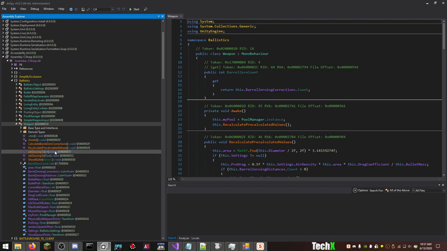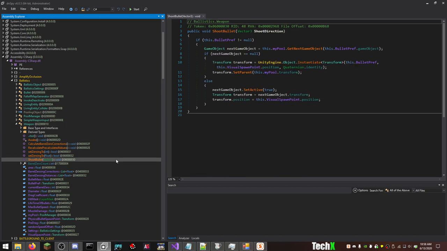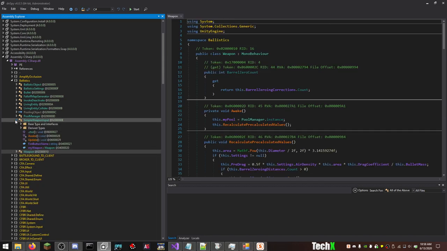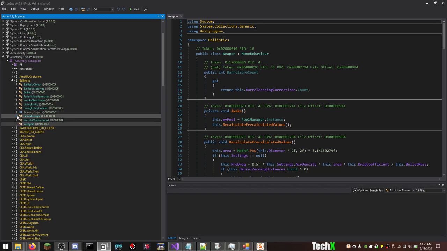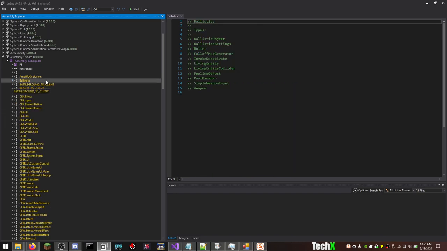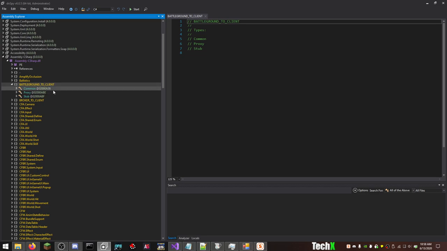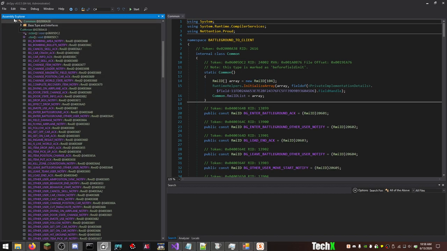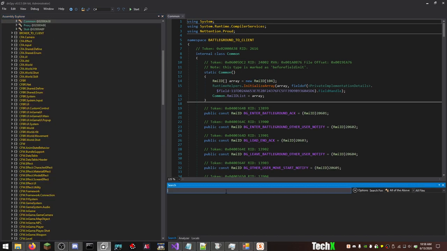So, let's go through the DLLs. Shoot bullet. Very easy. You want to shoot a bullet? Shoot bullet. It's stupid simple. I want to figure out battleground to client. So, I want to find the actual connections here.